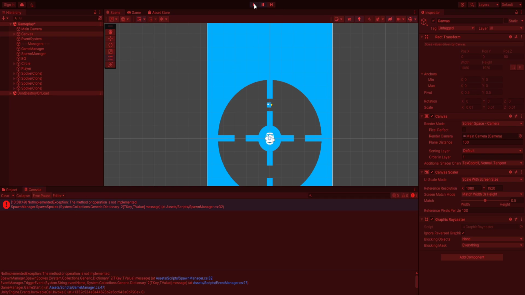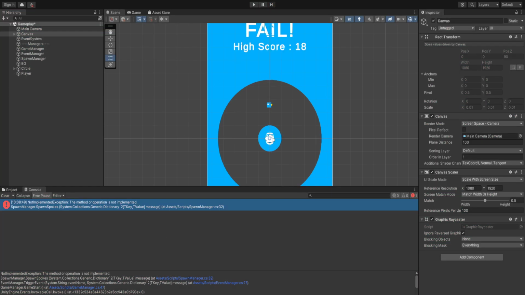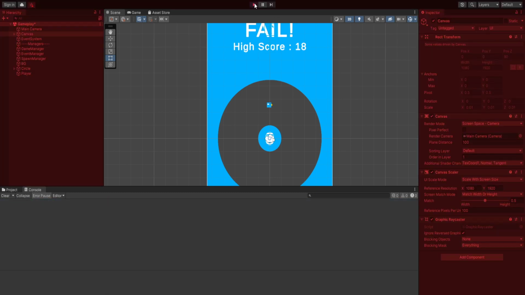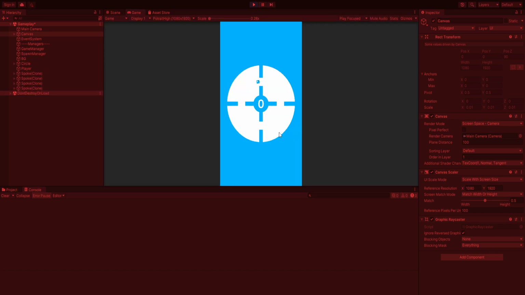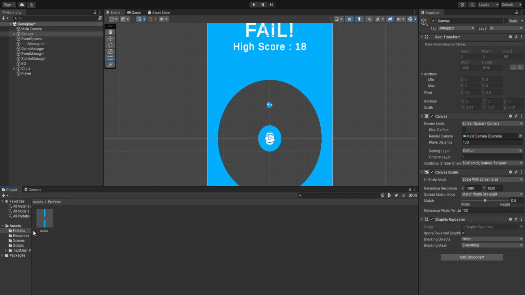The method or operation is not implemented, spoke movement thrown. I don't need the error. Now let's hit play again. So let's hit play, and we need to set our goal to be a trigger.